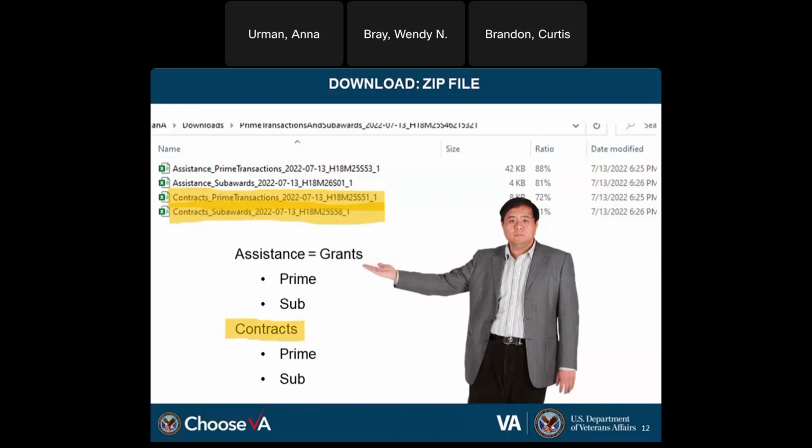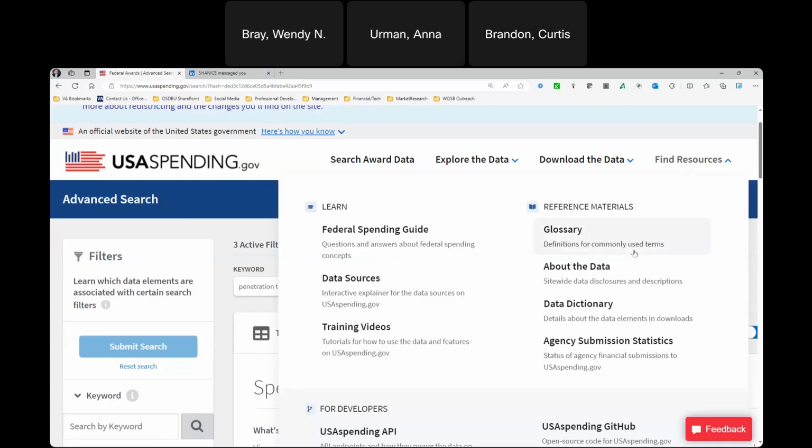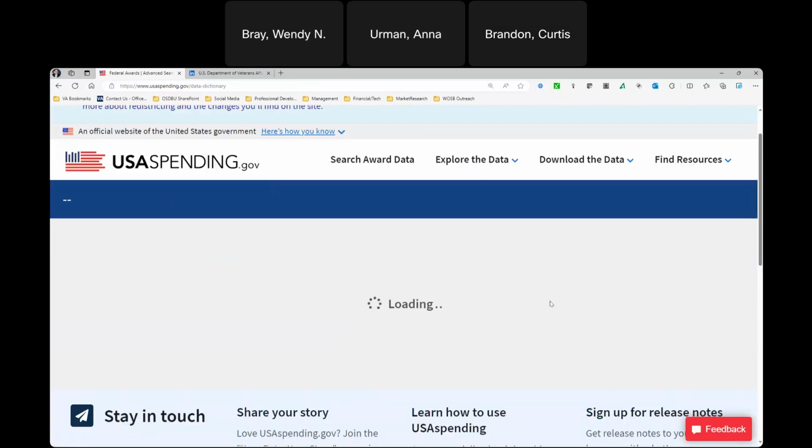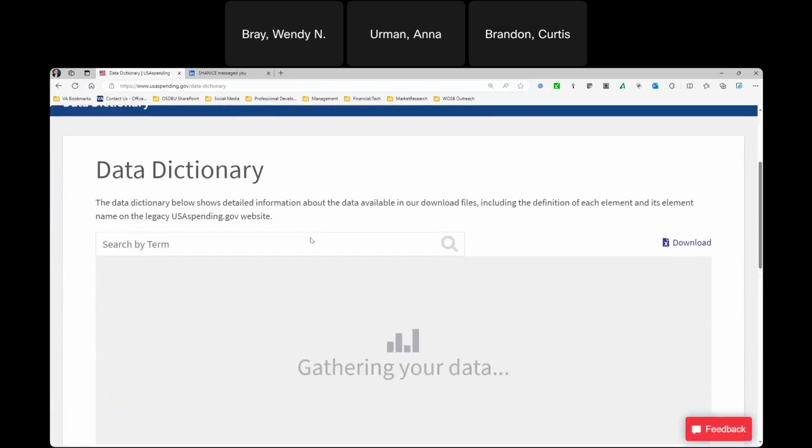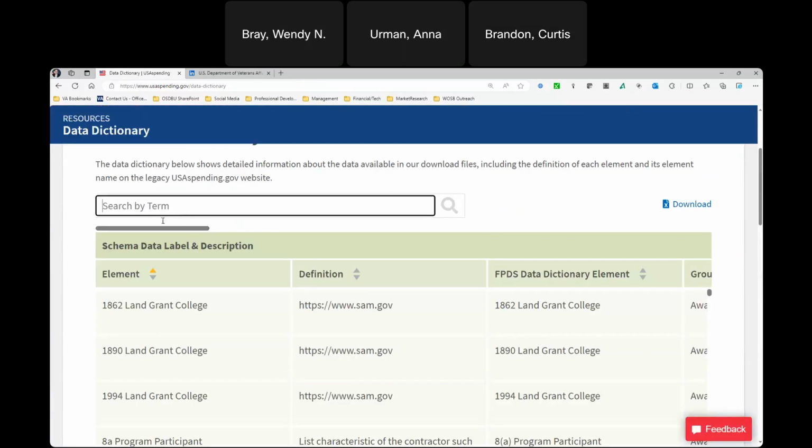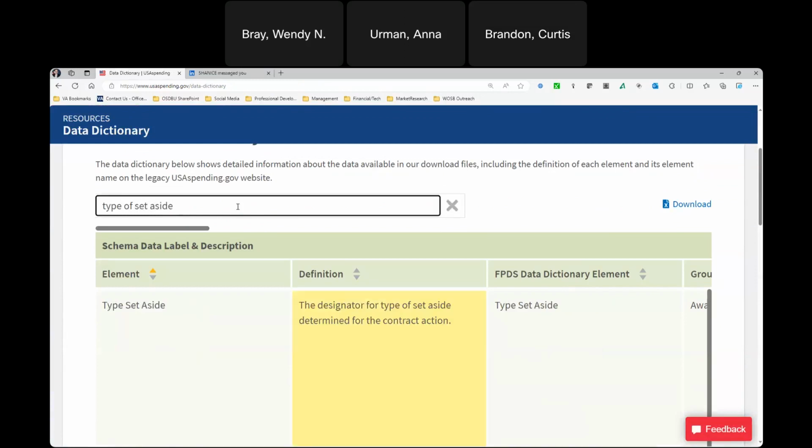All right, so I'm going to share this. So under find resources, data dictionary, you'll be able to see all of the terms. So every column heading has an explanation here. So type of set aside, I think. Yeah, it'll tell you exactly what it means and where to find it. And you could download it too.